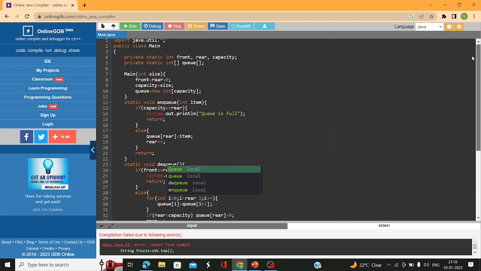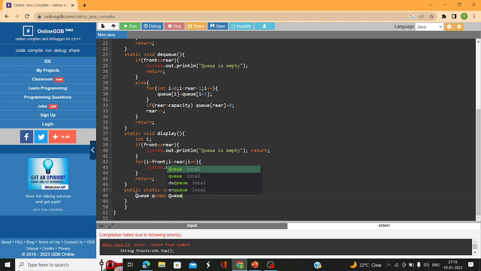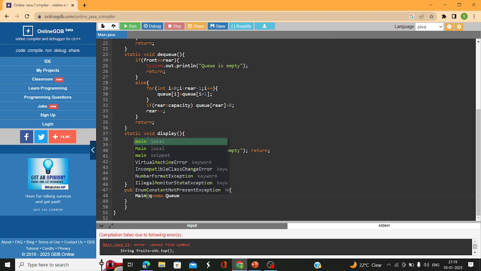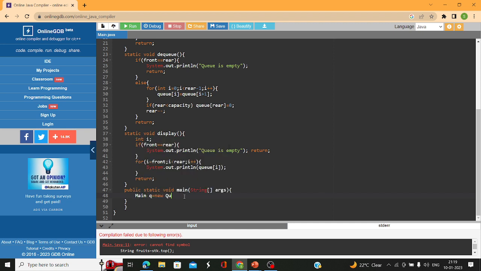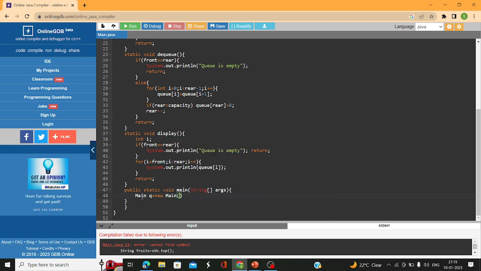But in our case, we have the constructor name as main. You can give any name. For simplifying it, I was saying you can use Q because we're dealing with queues. But since we are making use of the online compiler and we have given the name as main, let us give main q.